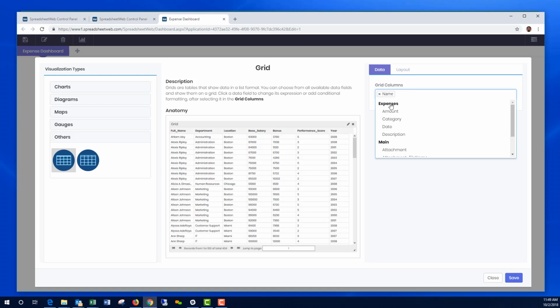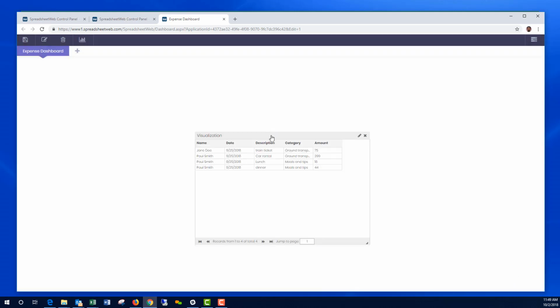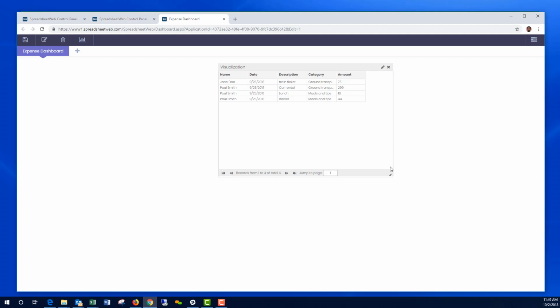Remember, we have two tables. One is the expenses table, the other one is the main table. In the expenses table, we have 4 fields: amount, category, date, description. I'm going to pick them one by one: description, category, and amount. Hit save. Here it is. There are only a few entries here, but that's okay. As your database grows, as it is populated, this is going to go up.